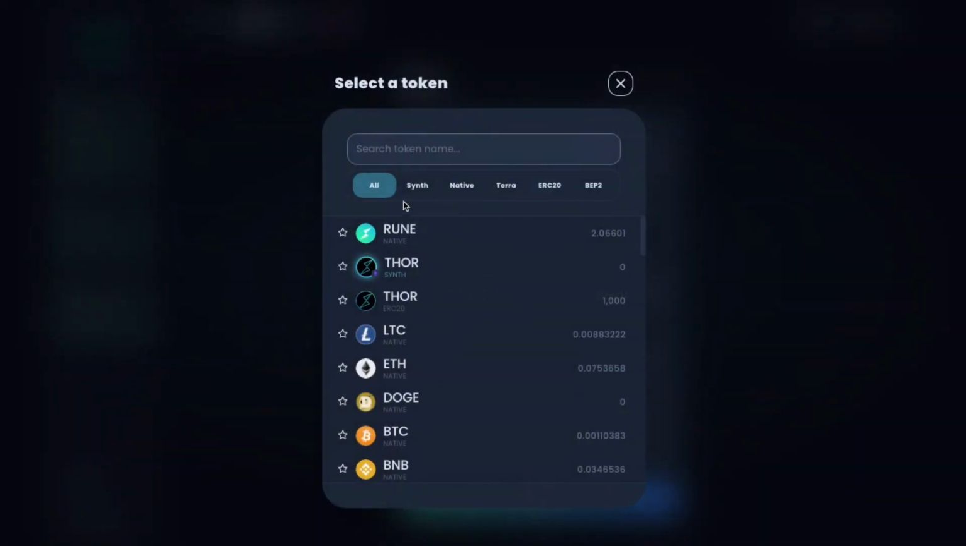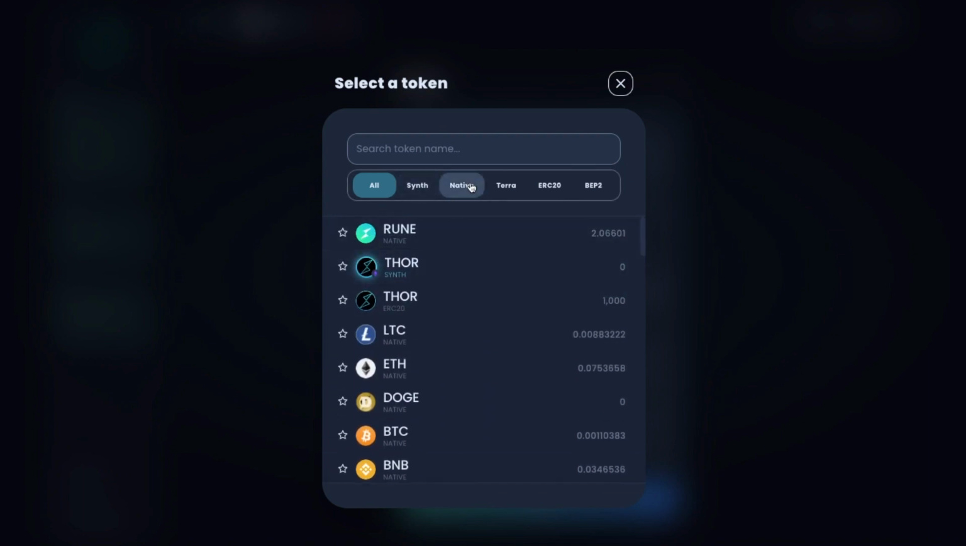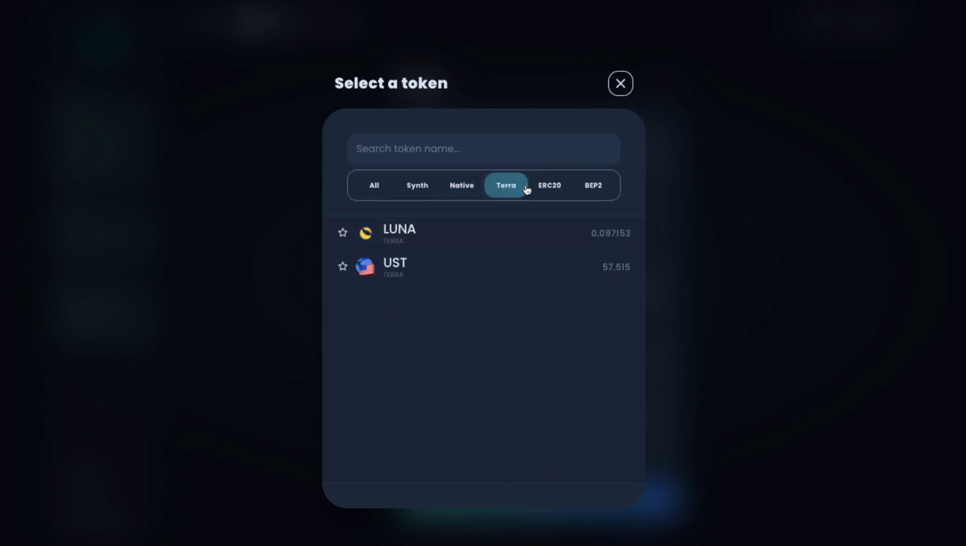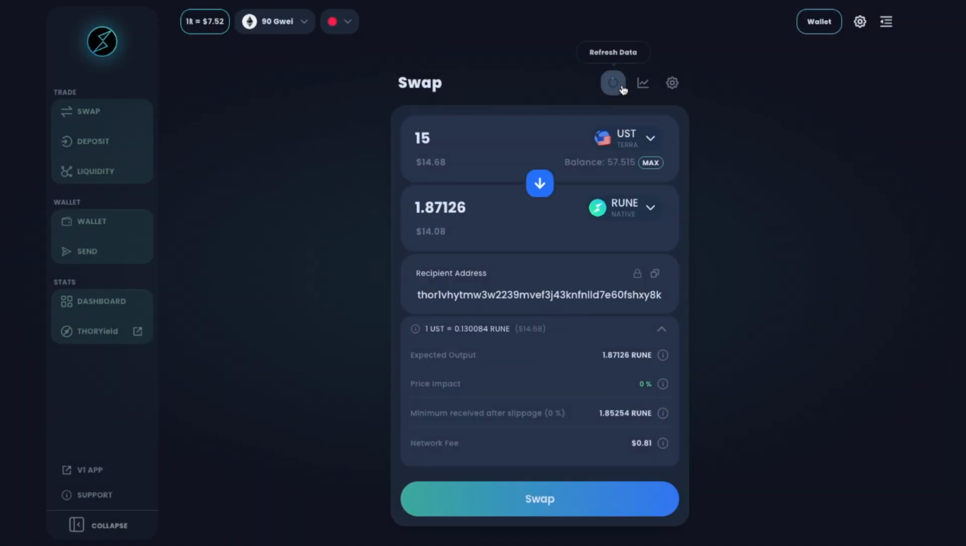And again, this would be exactly the same for any of the assets on THORSwap, even synthetic assets, all of the native assets, Ethereum, Bitcoin, Luna, ERC20s, BEP2 assets. Everything follows the exact same steps.